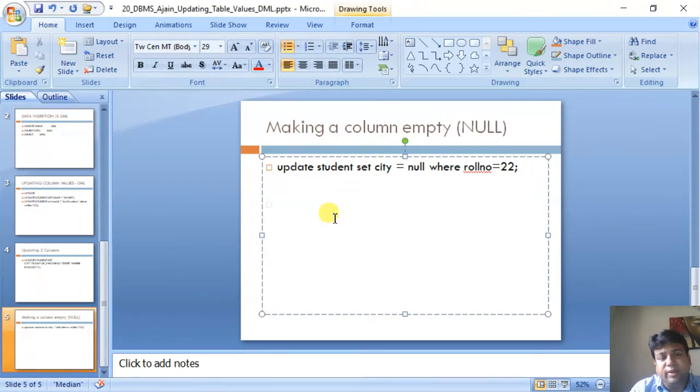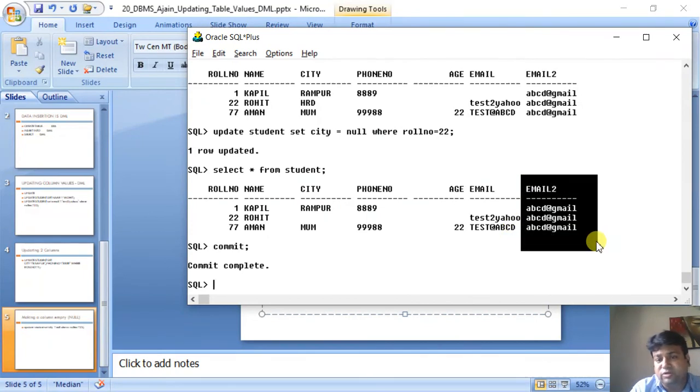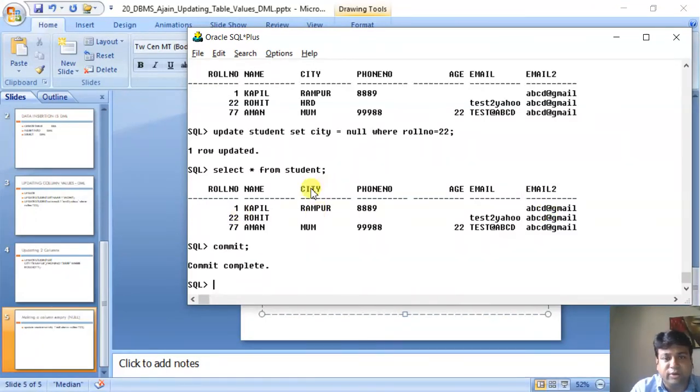Now how to make a complete column empty? Again, it can be done very easily. Now suppose you want to make this column blank. Now it cannot be rolled back because you have done a lot of DML, DDL and commit. So you want to make this complete column empty in one query. Although there are three rows, you can type it three times: update student set email equal to null where roll number equal to 1, where roll number equal to 22, where roll number equal to 77. But of course, that is not a suitable method.